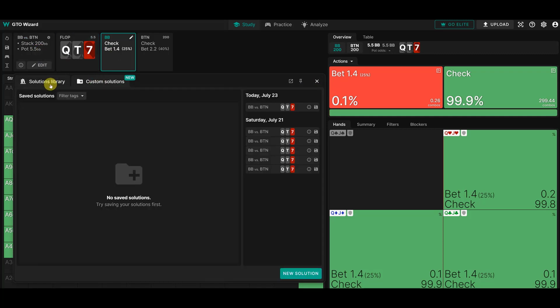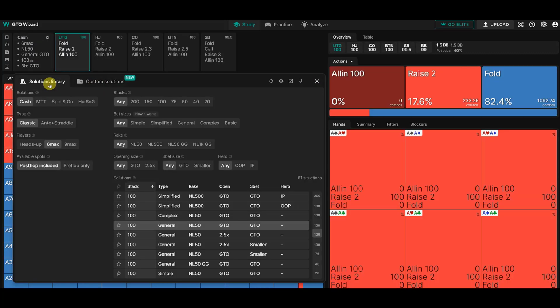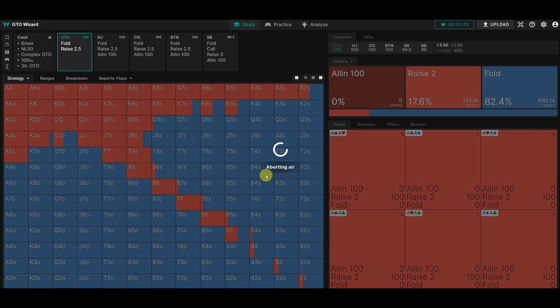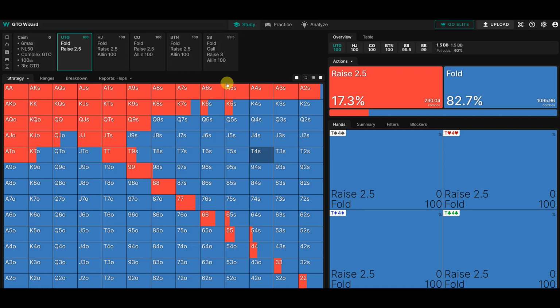Now normally there was a solution, well, it's still there, the solutions library, and all the solutions that we know and love are there. You can just click on there and see various raise first ins for under the gun, this is a 50 big blind, complex GTO, 100 big blind, and your 3-betting GTO sizes.